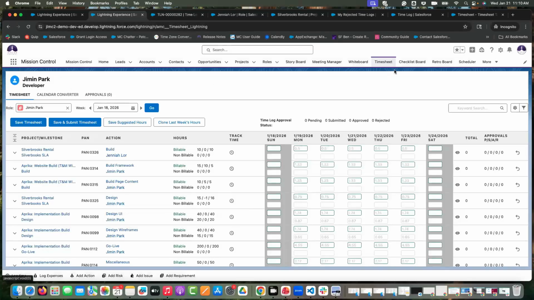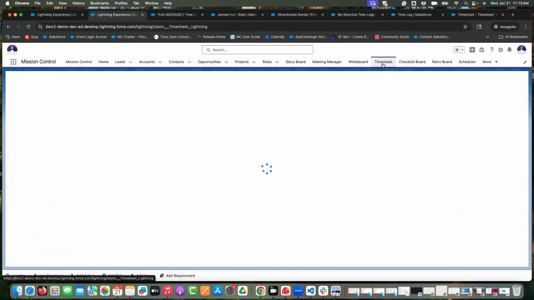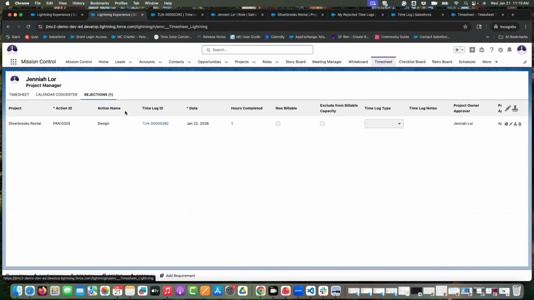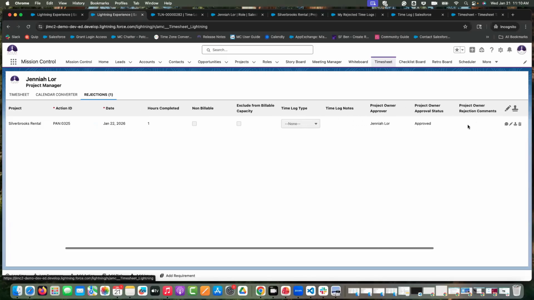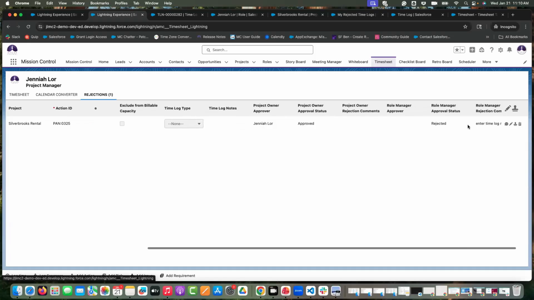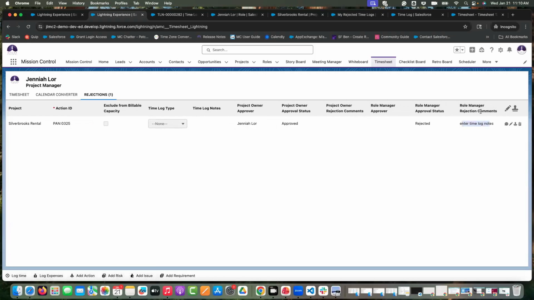That way, when I go to my timesheet, then my rejections tab is now visible. And with the rejections tab, you can edit these custom fields, the project, the action, the time log itself, you can open that up. I can see that he has gone ahead and rejected this time log, and it says rejected, and he tells me that I need to enter time log notes.